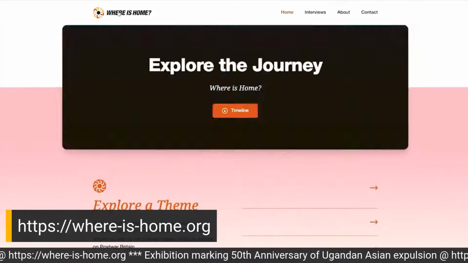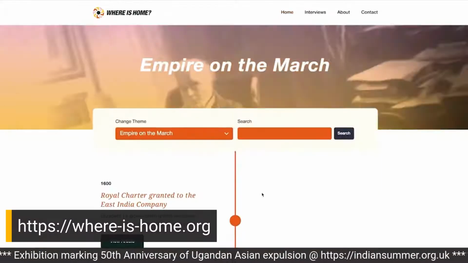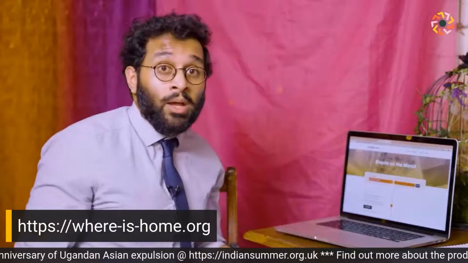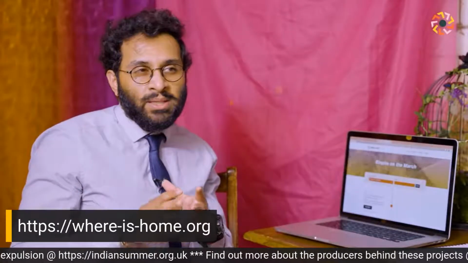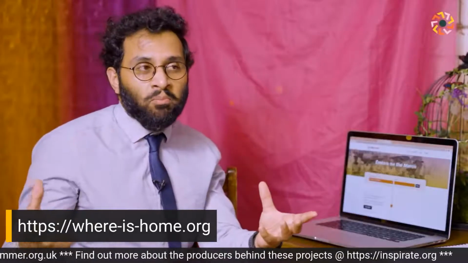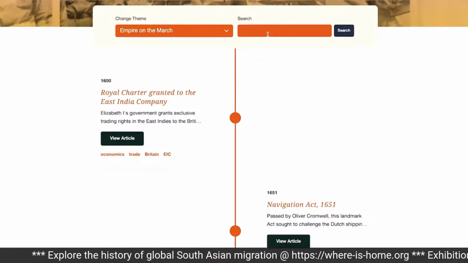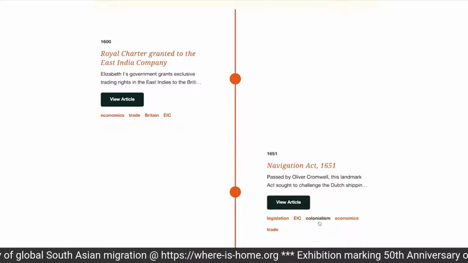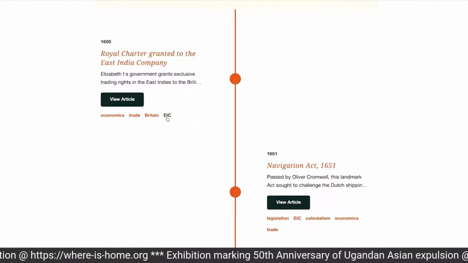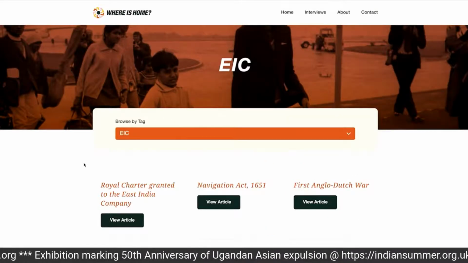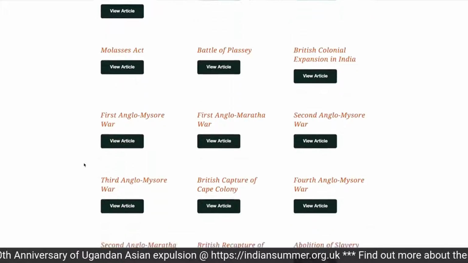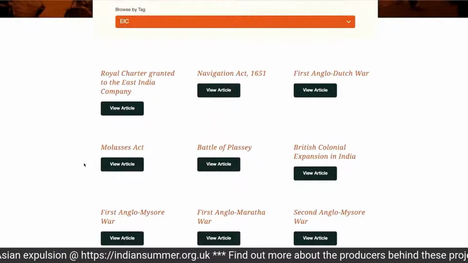And also, the website has a search and tag function. So if you want to explore the timeline and the themes, but you want to focus on a particular keyword, so it might be, I want to look at articles relating to Gandhi. Gandhi can be searched in the search function, but you may also wish to explore the timeline in terms of tags. So equally, the search function can be used to search tags. Each article has a number of tags relating to it. So for example, we can click on EIC, and that will pull up all the articles relating to the East India Company. So that's a number of ways in which the timeline can be explored.